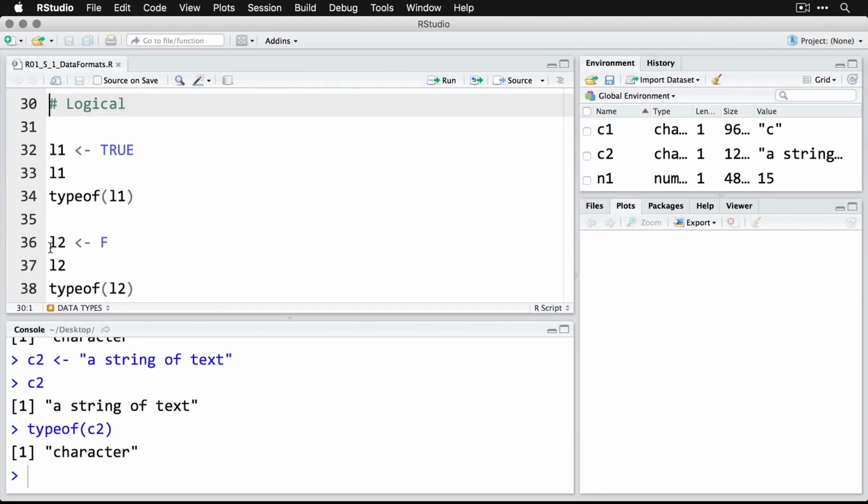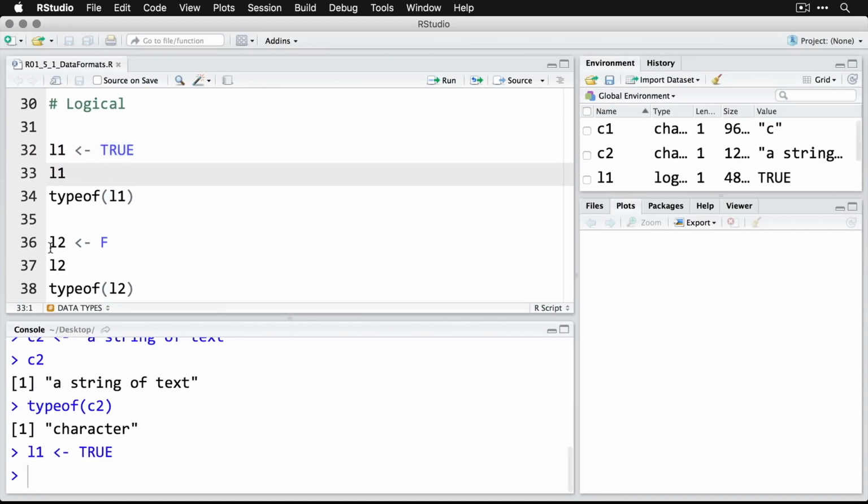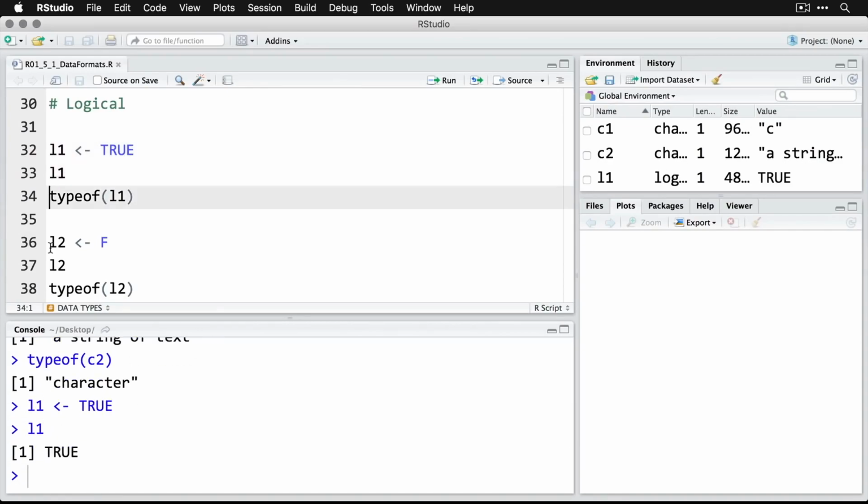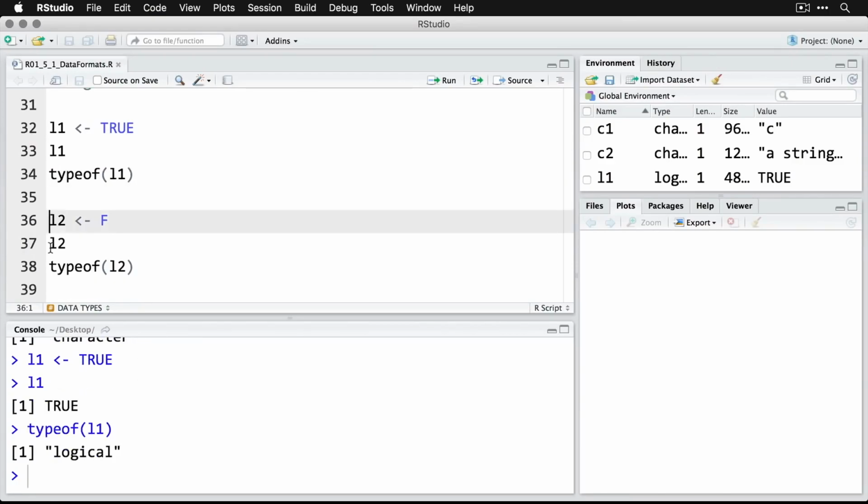We can do logical. This is L1 for logical first. And I'm feeding in TRUE. When you write TRUE or FALSE, they have to be all caps, or you can do just the capital T or the capital F. And then I call that one out. And it says TRUE. Notice, by the way, there's no quotes around it. That's one way you can tell that it's a logical and not a character. If we put quotes into it, it would be a character variable. We get the typeof, and there we go, it's logical.